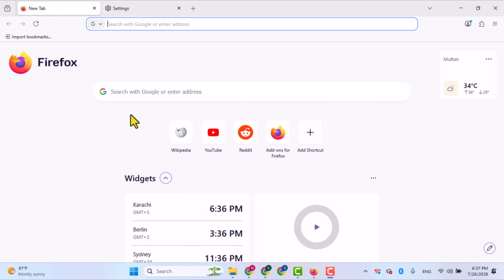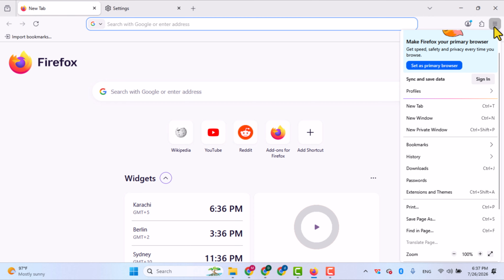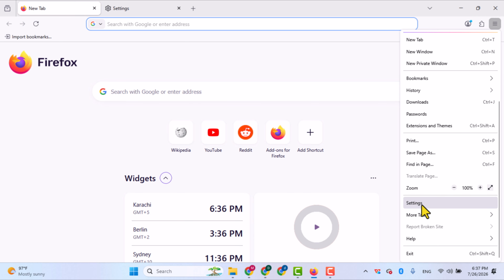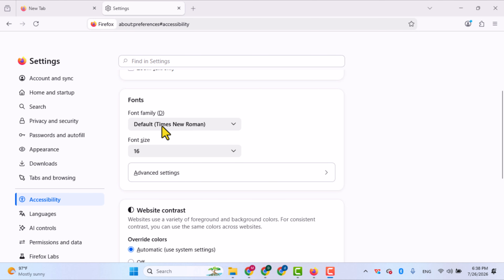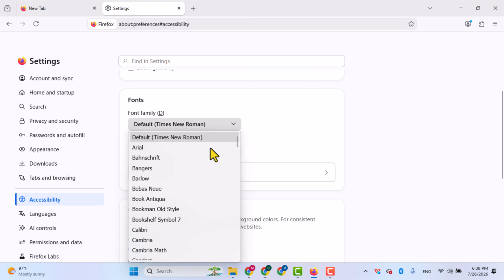First, open Mozilla Firefox. Click the menu icon in the top right corner. Select Settings. Scroll down to the Fonts section. Click the Font drop-down menu. Choose the font you want to use.